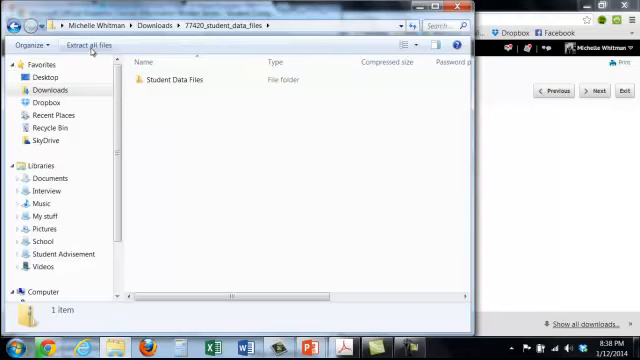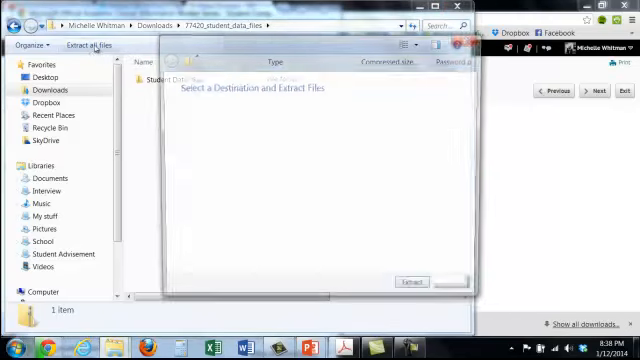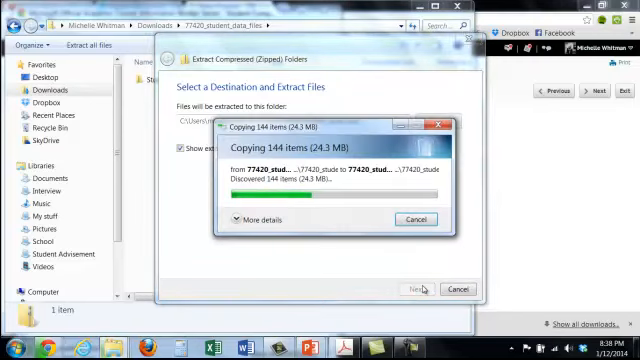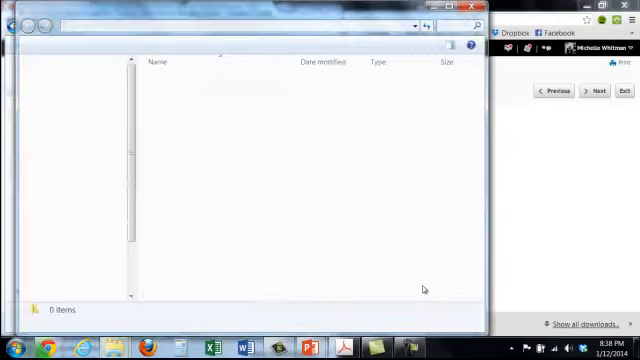And then you make sure you come up here to the top where it says extract all your files. It takes a little bit because there's quite a few files in there. And then when you open it up, all of the files that you're going to need for the whole semester are in here. All right, so you're all set to go for the files that you'll need.